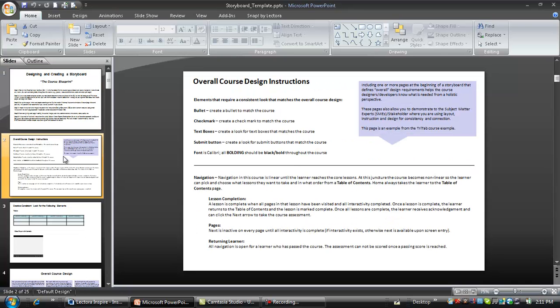Once I move forward to the next page within the storyboard, it's going to have my course design instructions for the developer. Whether this be yourself or other developers that you're using to design your content, you're going to place all the information needed here. You want to make sure that you tell them to create consistent navigation for bullet points, text boxes, submit buttons. Maybe you have a specific font that you want the developer to use. All this is going to be laid out up front.